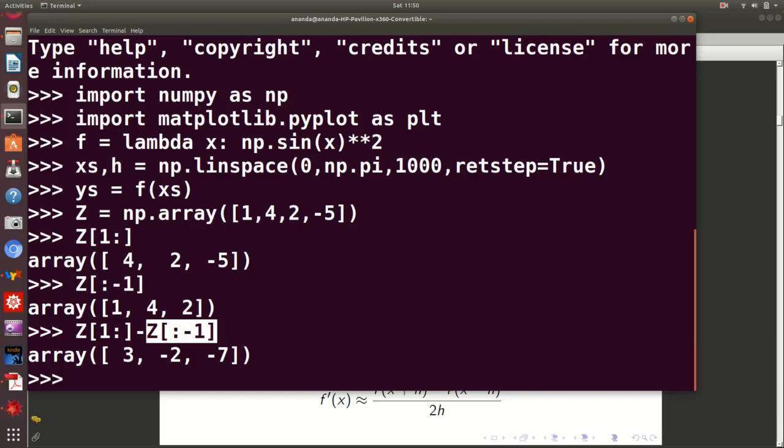So now that we have a nice and easy way of doing this subtraction, let us try it out on our array ys, which has 1000 elements, but the idea stays the same. Let's say we want to define a new array containing the forward difference approximation to the derivatives, dys. What do we do here? We take ys[1:], subtract from it ys[:-1], and of course I have to divide this whole difference by h, which I have already saved by using the step equal to true argument. Notice ys[1:] has exactly 999 elements, so does ys[:-1], so this subtraction is perfectly legitimate.